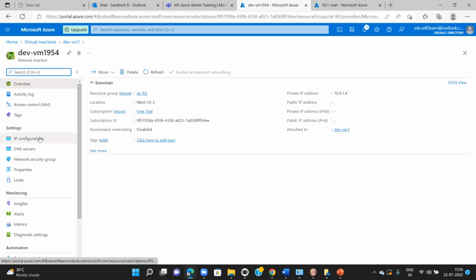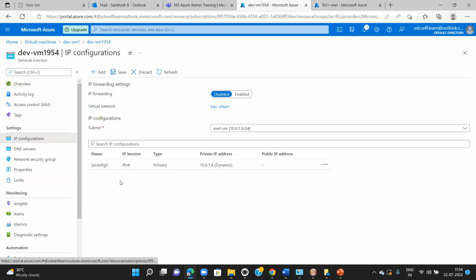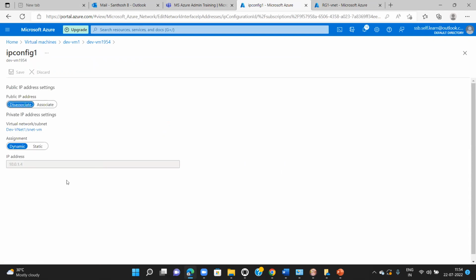So I'm clicking on IP configurations. Yeah, as you can see, it is default dynamic. So I'm going to click on this and change this assignment of IP to be static. And I'm going to save this. Okay, so please remember I have created my virtual machine and I have changed my IP in the network interface from dynamic to be static.